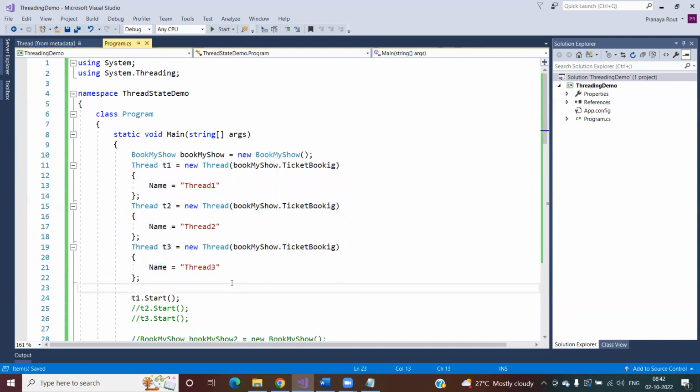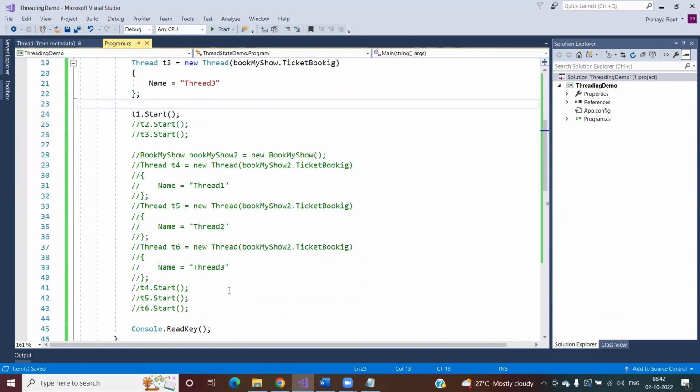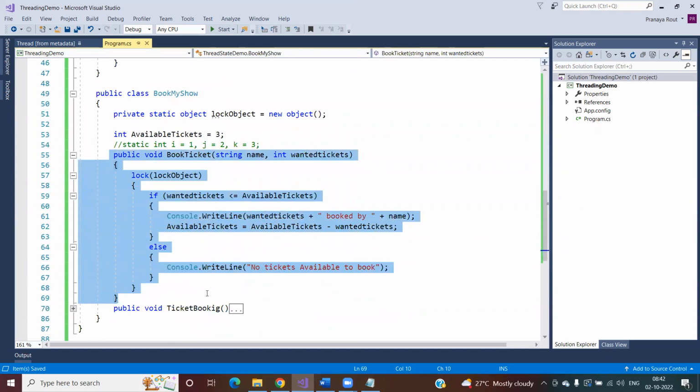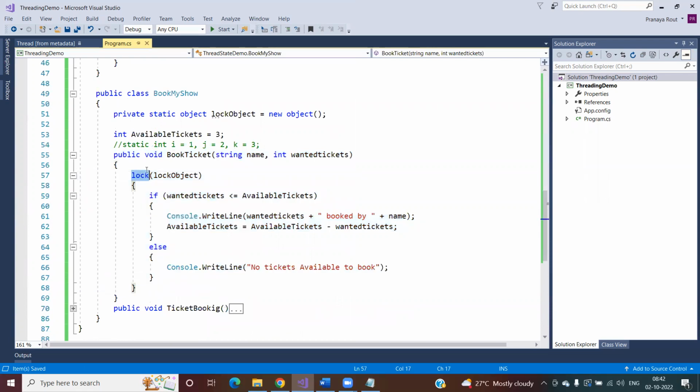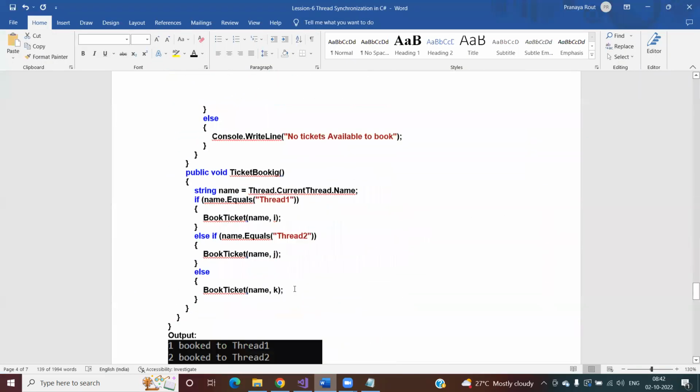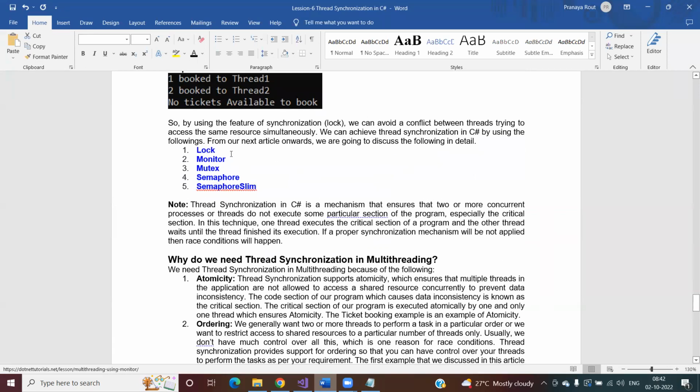Suppose you have some shared resources, then you need to know how to protect them. If you don't want the shared resources to be executed by multiple threads at once, then put this code inside the lock object. The lock object is not the only option. Other options are also available that we are going to discuss from tomorrow onwards. Apart from lock, you can use Monitor, Mutex, SemaphoreSlim. All these sections we are going to discuss from tomorrow onwards.